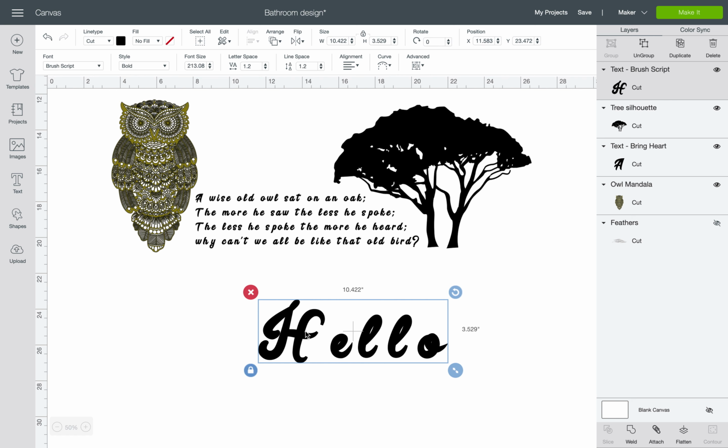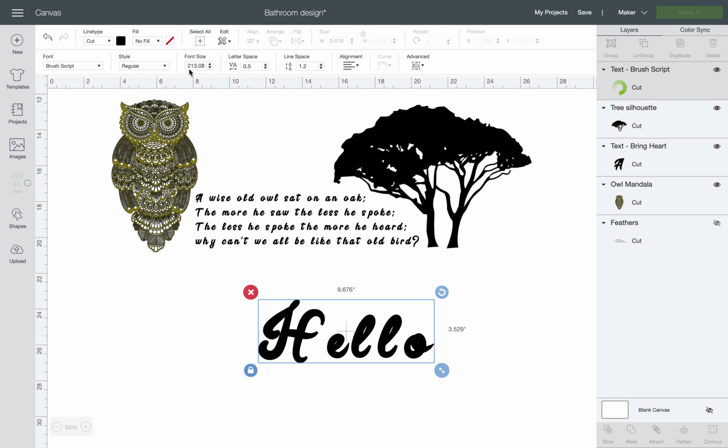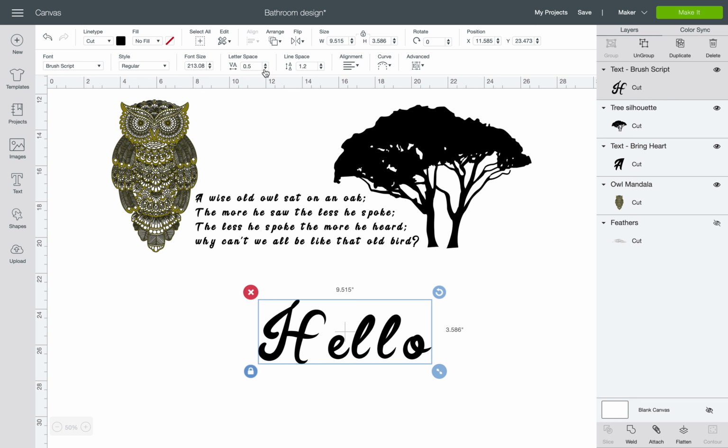Because this is so far apart, I want to put the letters together a little bit more. So we're going to condense the letter spacing a little bit. I don't know why that's still selected as bold, but we don't need it to be bold. I'm just going to go ahead and put this down to 0. So that's how you get rid of some of the spacing in your letters.